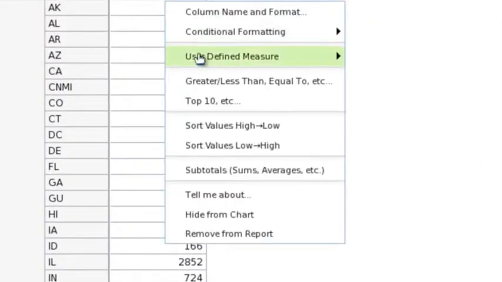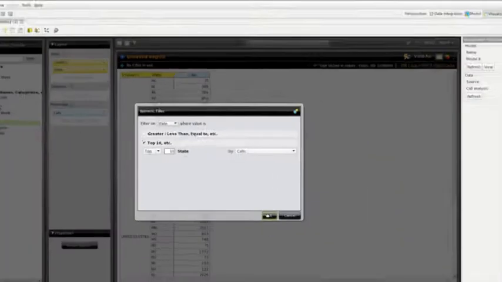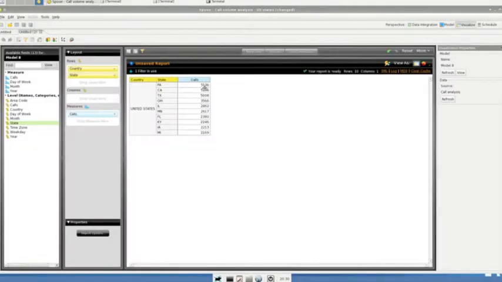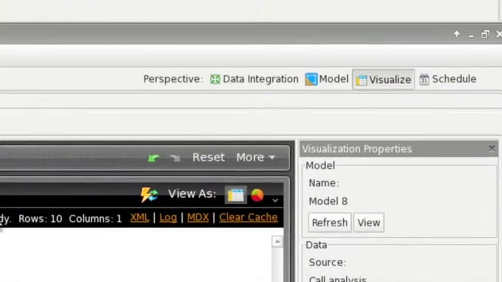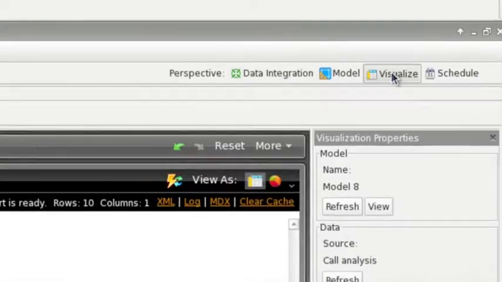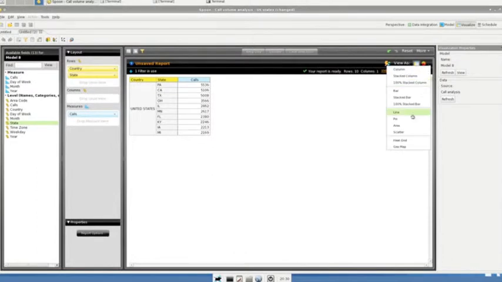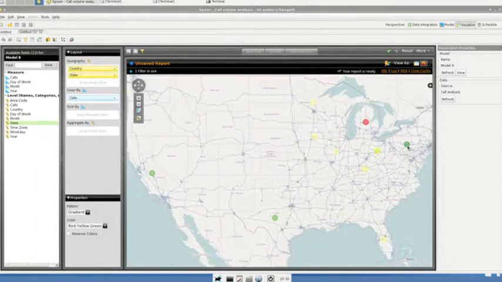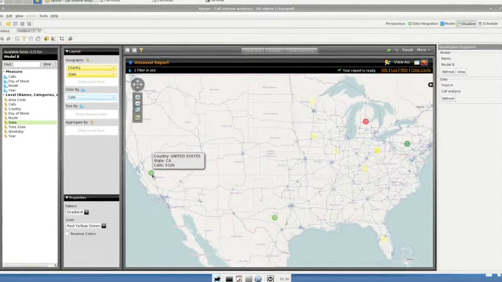Analyzer gives us a multi-dimensional perspective on the manipulated data. As we drag calls, country, and state data into the workspace, the perspective changes. Using predetermined filters, we easily reach the top 10 states in terms of outbound call volume, which moves us into a data integration view without leaving the analyzer tool. Going back to the visualization perspective, the same data can be viewed graphically.